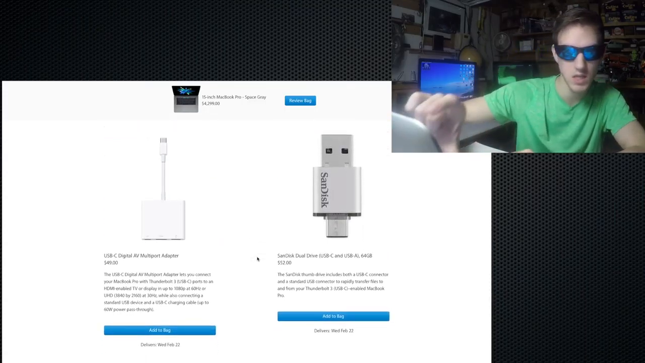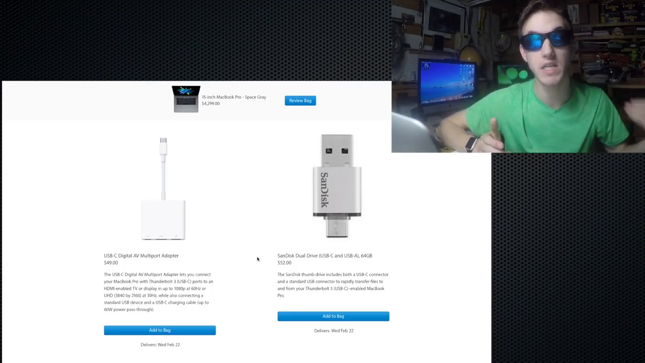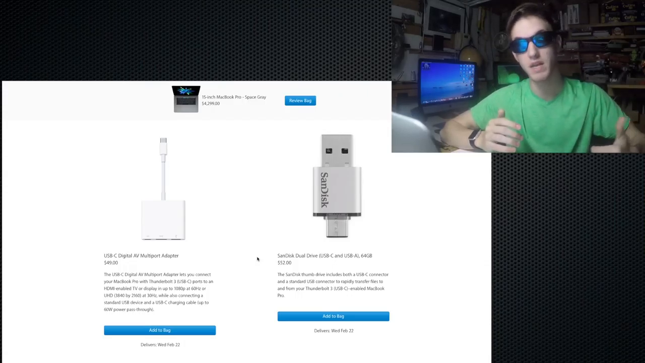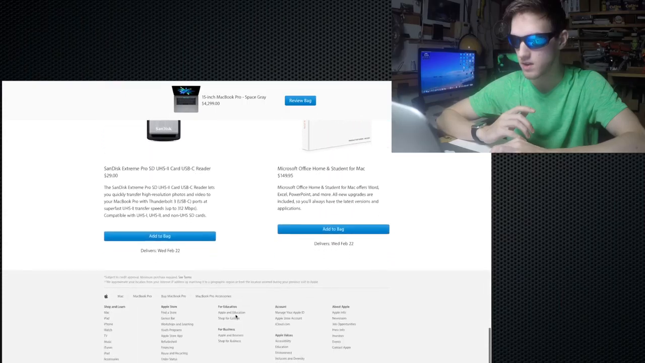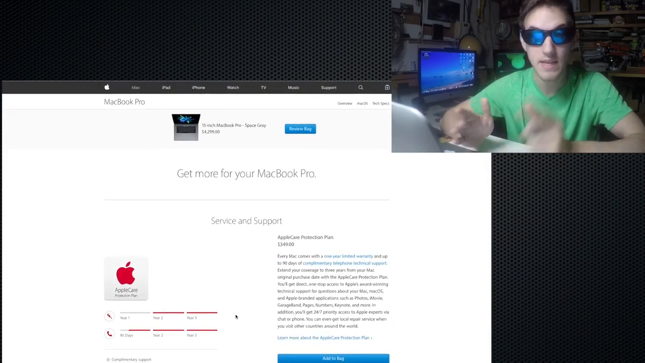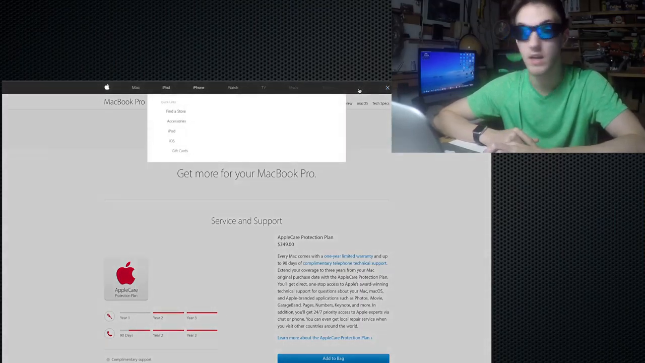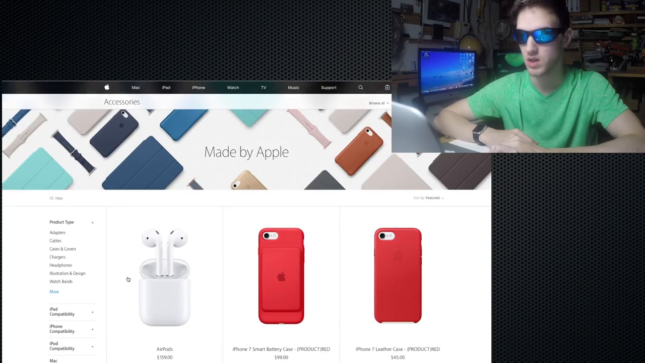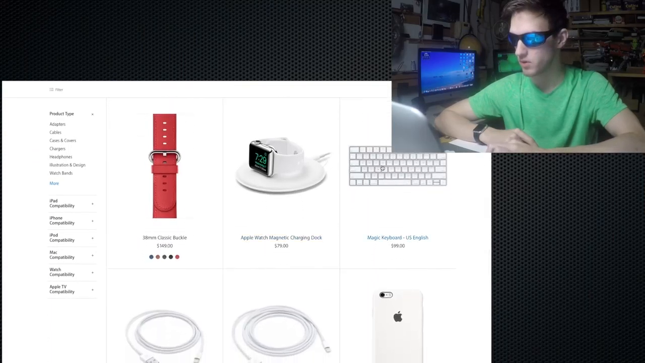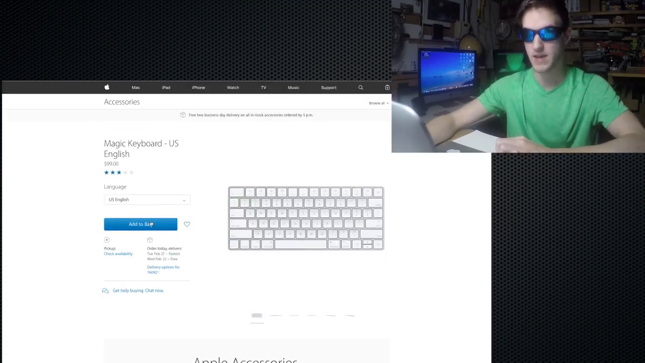All right, this cable gives me HDMI, so I can actually connect to TVs with an HDMI cable connected to this cable connected to my computer. So add to bag. All right, so I think I have everything except a keyboard. So I need to buy a keyboard. Accessories. Made by Apple. Ooh, AirPods. Keyboard right there. And add to bag.